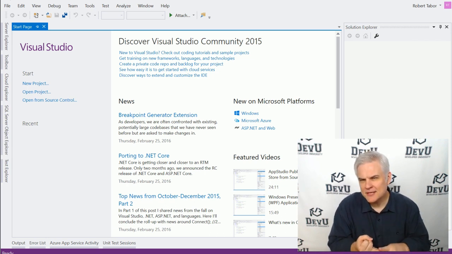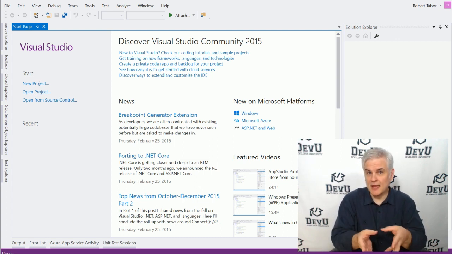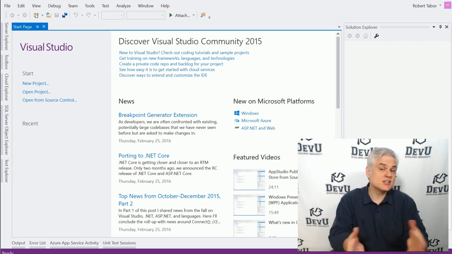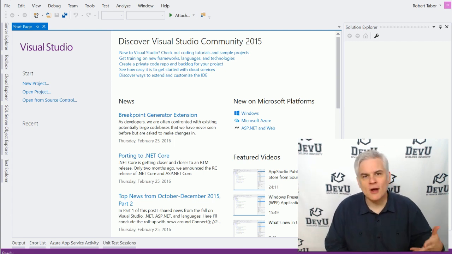Where do you type in your C# code? How do you test your application to make sure that it's running correctly? And what do you do whenever you have an error in your code? How do you save your project? Things of that nature. So for now, just try to follow along.